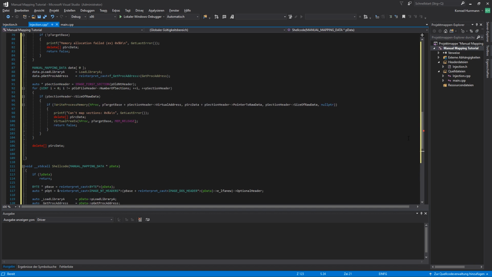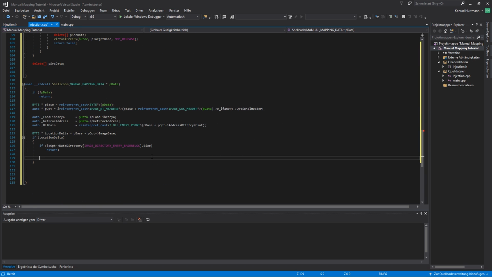Why is it showing an error here? Am I crazy? Whatever.